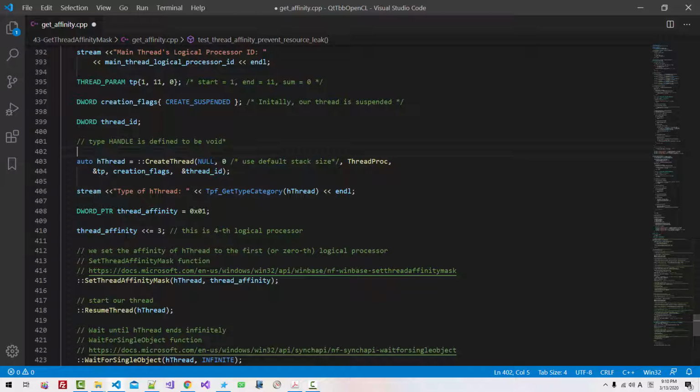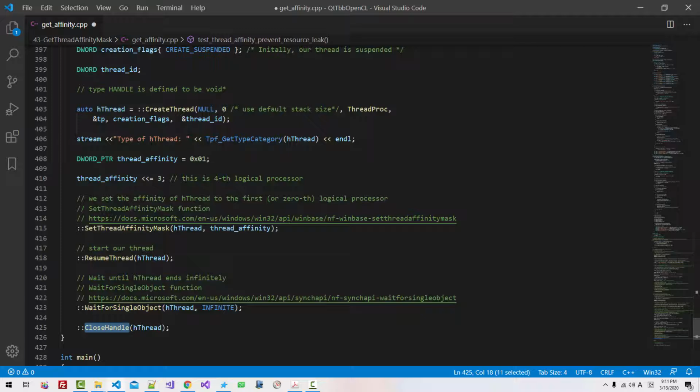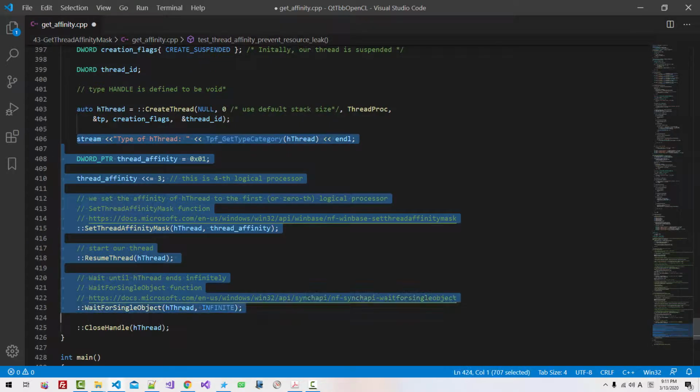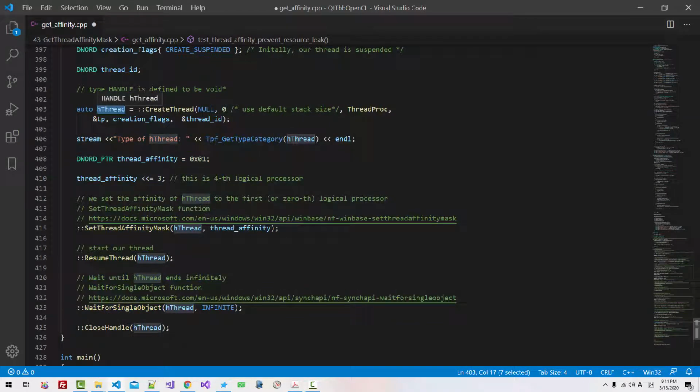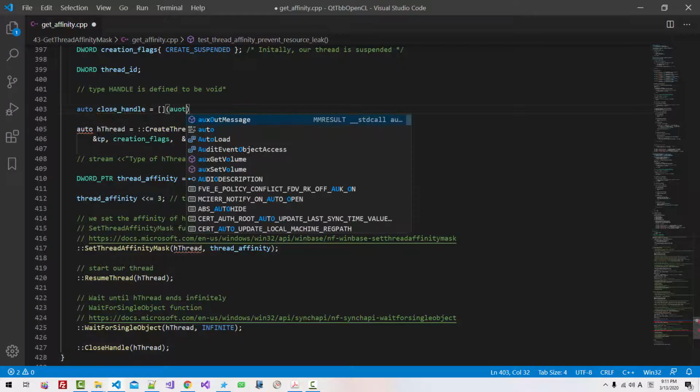In this application, the cause of problem is between the CreateThread function and CloseHandle. If an exception is thrown in between, this hThread cannot be closed. This is not exception safe. To prevent this issue, here I create auto CloseHandle, auto.